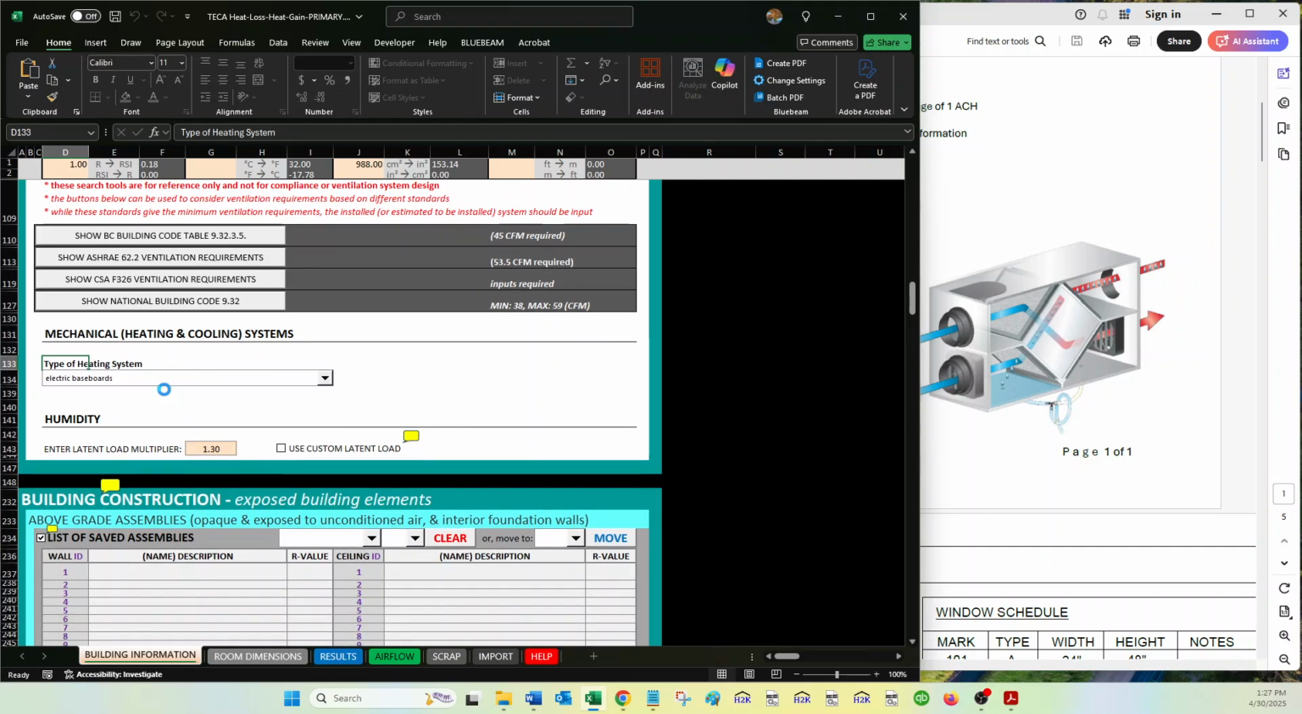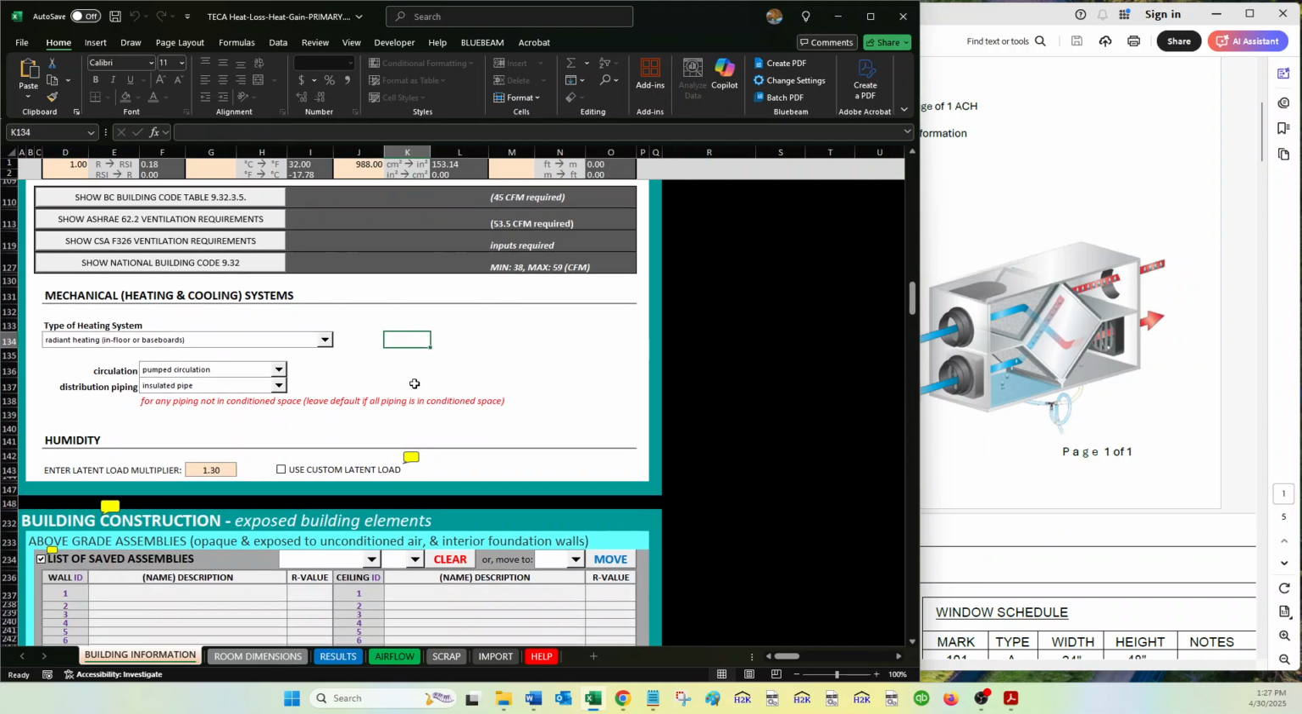If we choose any of the options that have radiant in-floor heating, we need to specify the circulation and the distribution piping insulation. So we need to choose either pumped or gravity circulation. In every system I've ever seen, it's always been pumped circulation, but apparently there are gravity-driven systems that exist. Also, our distribution piping, if it's in insulated pipe or non-insulated pipe, we select from here.